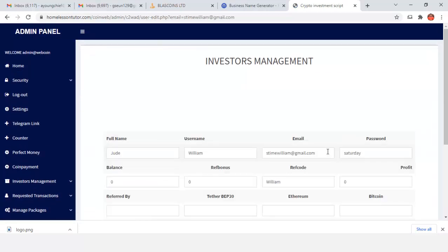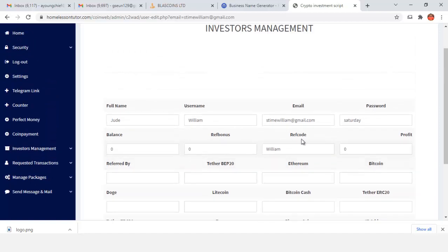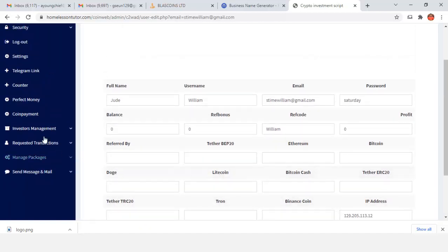I can click on edit. Can you see that? You can edit the user. You can edit them, but that's not what I want to do. So let me just leave that account, right?